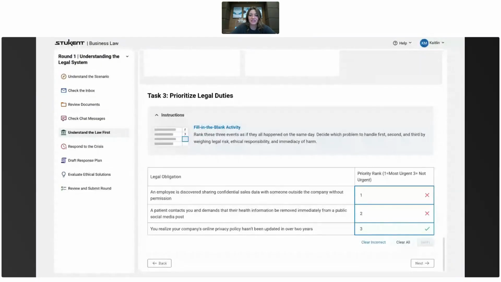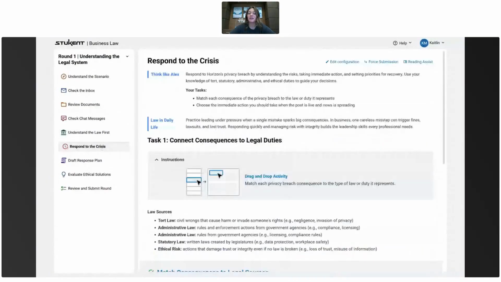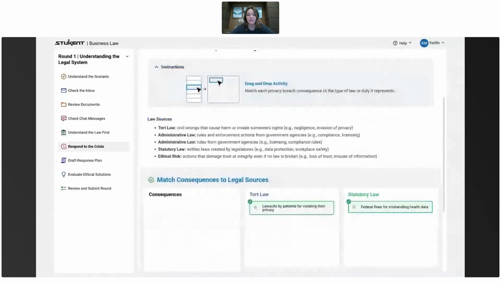Then they need to prioritize their legal duties. So they can read through here their different legal obligations, and they're going to rank them from most urgent to least urgent. And so after that, now that we understand the law, they're going to come in here and decide how to respond to the crisis.